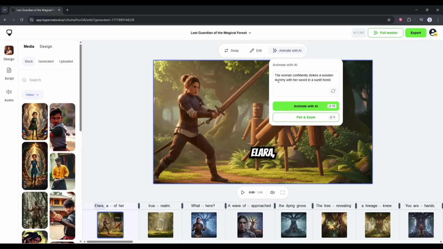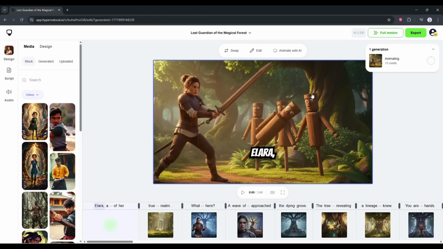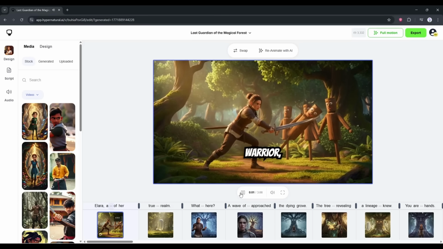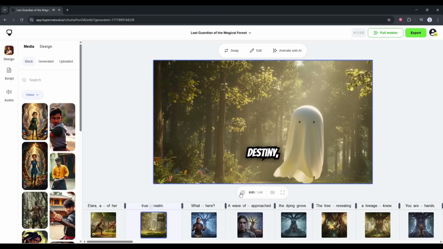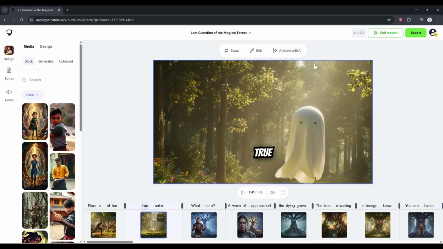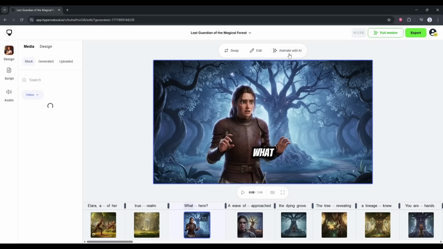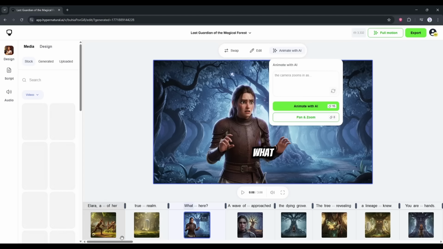Now here you can see that Hypernatural AI is generating the video prompts. You can customize the prompt and click here to generate videos. And here it is, the video is ready. And here is the result. Now, it looks perfect. Now you could go scene by scene and click Animate with AI on each one individually. That works great if you want to fine-tune specific scenes.